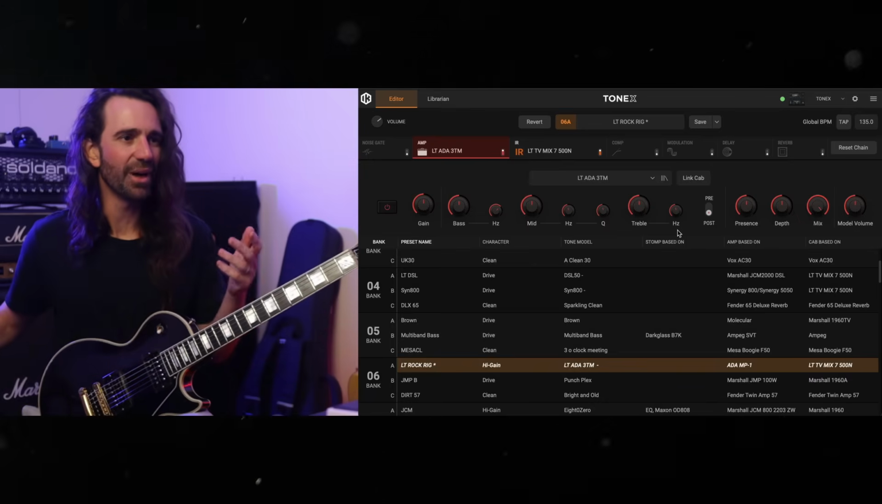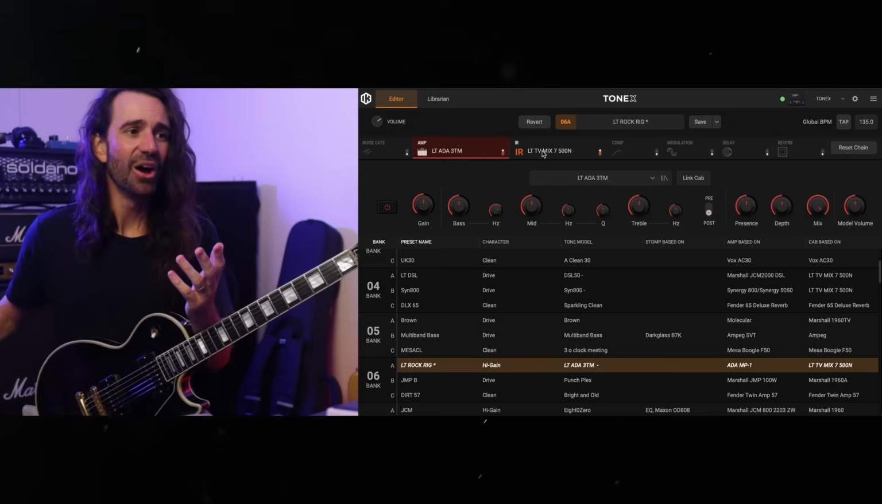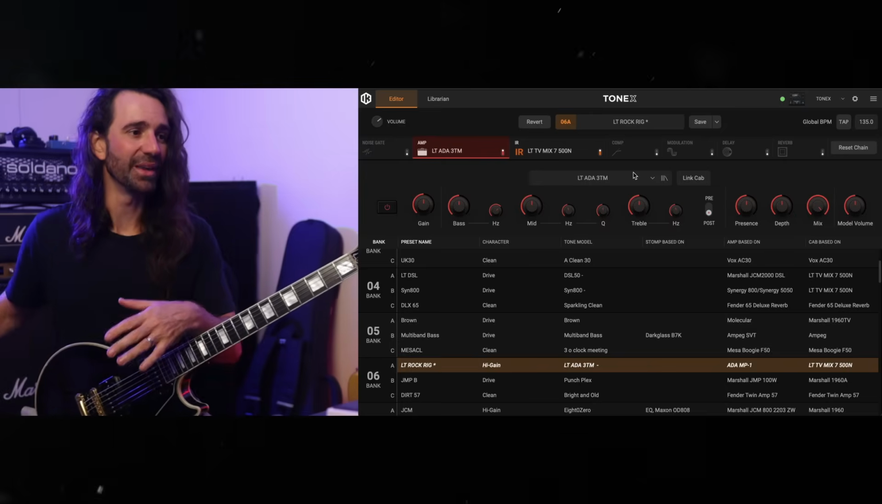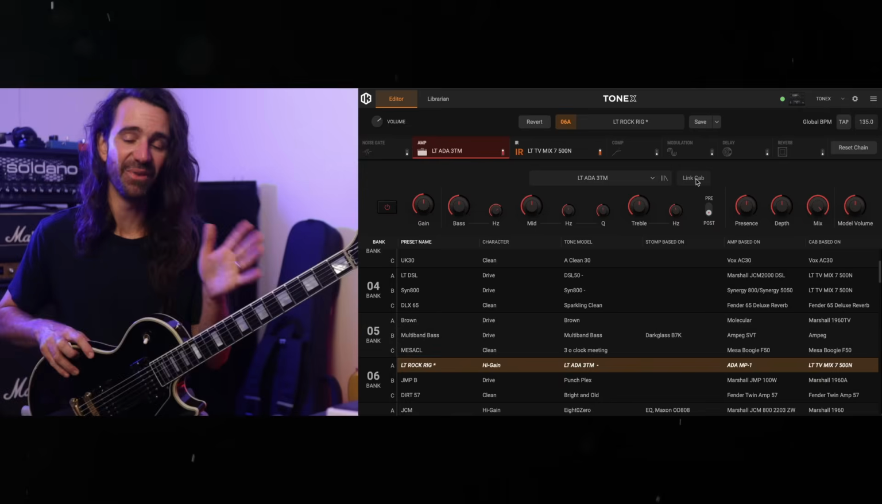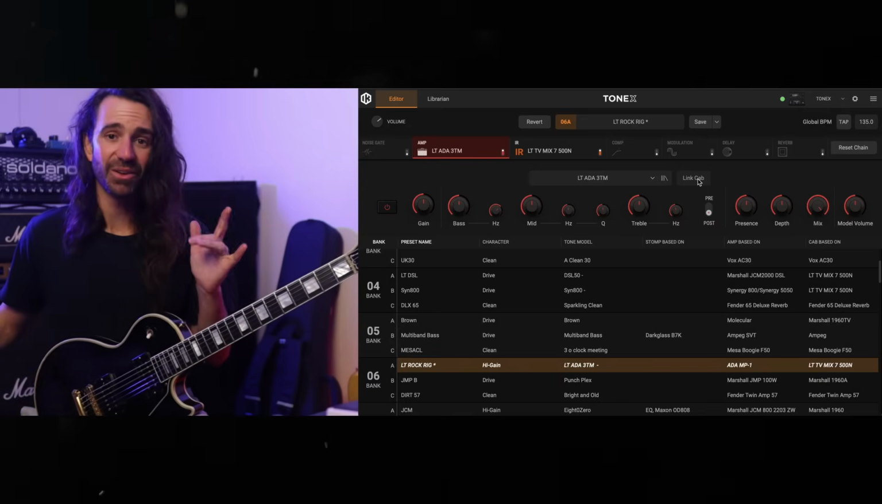Very easy to scroll through that. I normally use one cab IR on just about everything, but if you're using amp and cab captures, you can link them with a cab or one of the VIR models in here, which is a nice little feature.